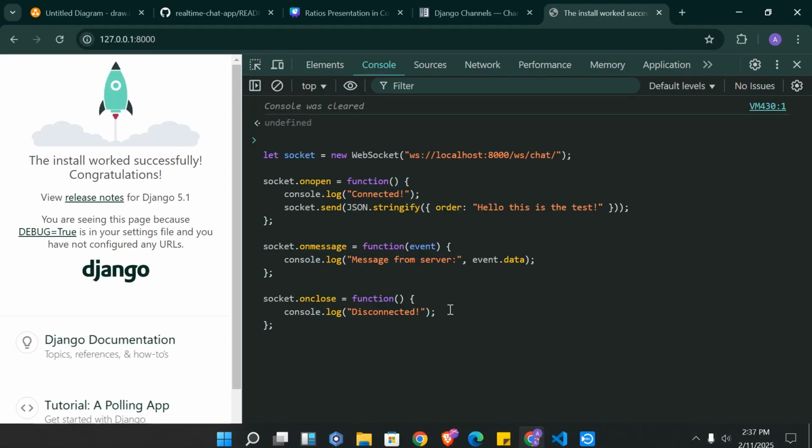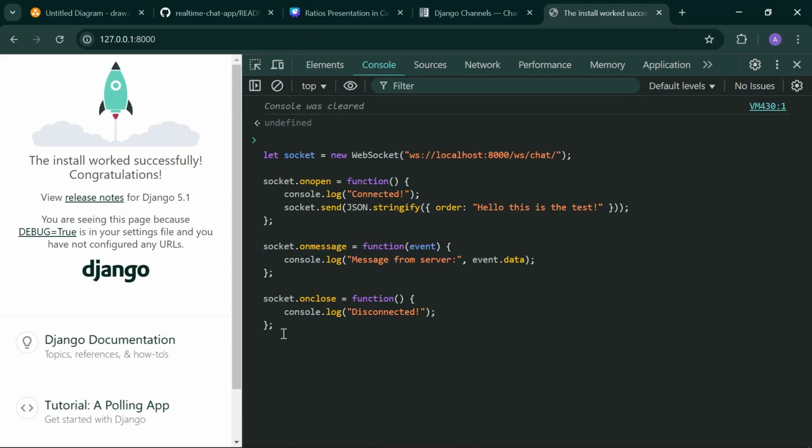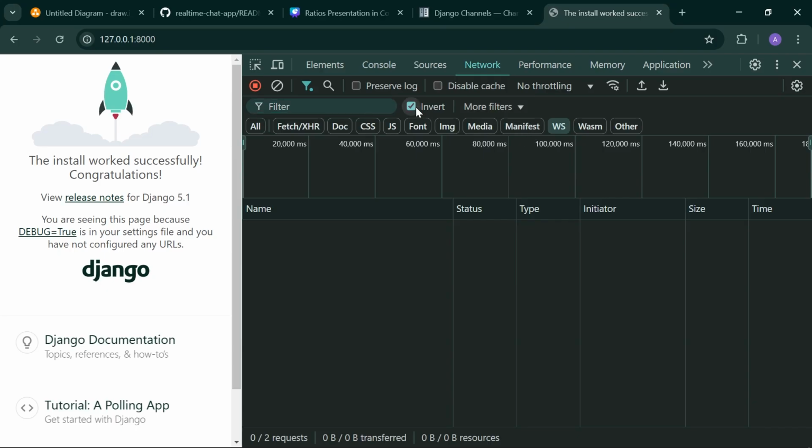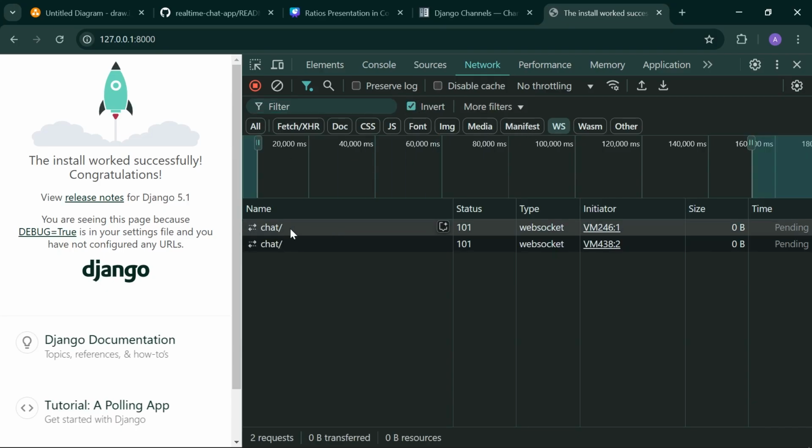Now if we go back, since we have this code, let's see if it is working. We can go ahead and run. Good. It says connected, message from server, connected to WebSocket, message from server, message consumer has been received, hello, this is the test. Now if we come back to our network here, I was expecting it to show me, so you can see the WebSocket connections here, right? Let me take it back.